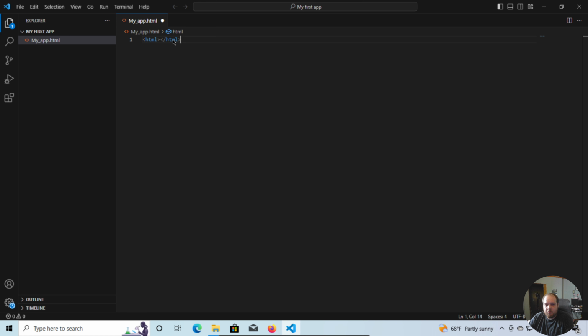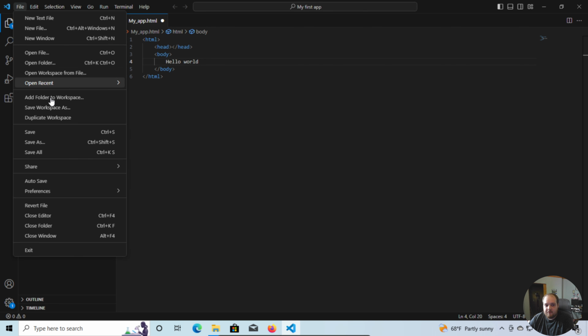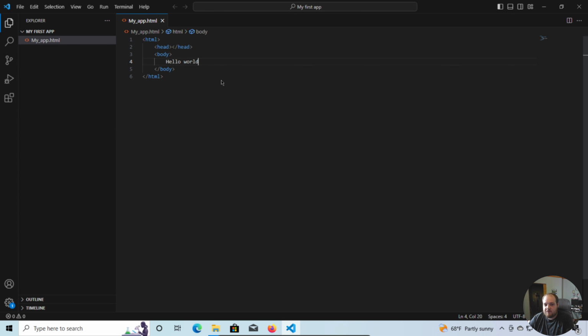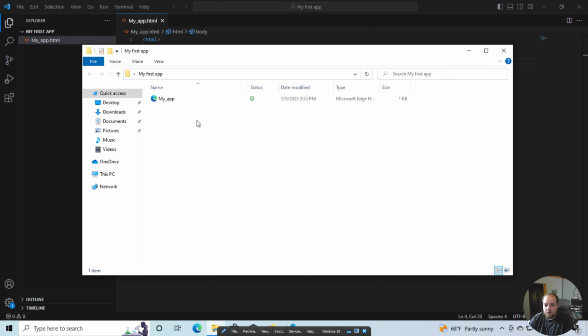It should bring up your HTML tag. Inside of that HTML tag, we need two things: we need a head, and we need a body tag. Inside of this body tag, just type Hello World, and save. Just like that. Now we can open up that folder here, and you can see my app is right here. Let's go ahead and open that up.